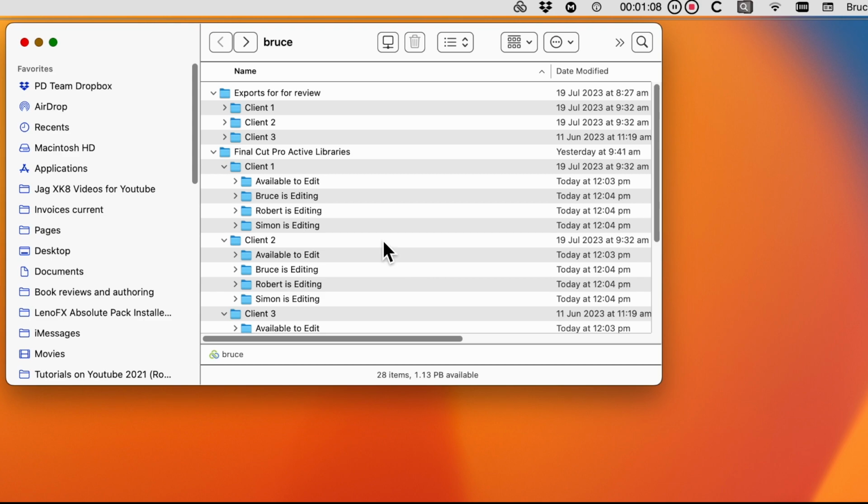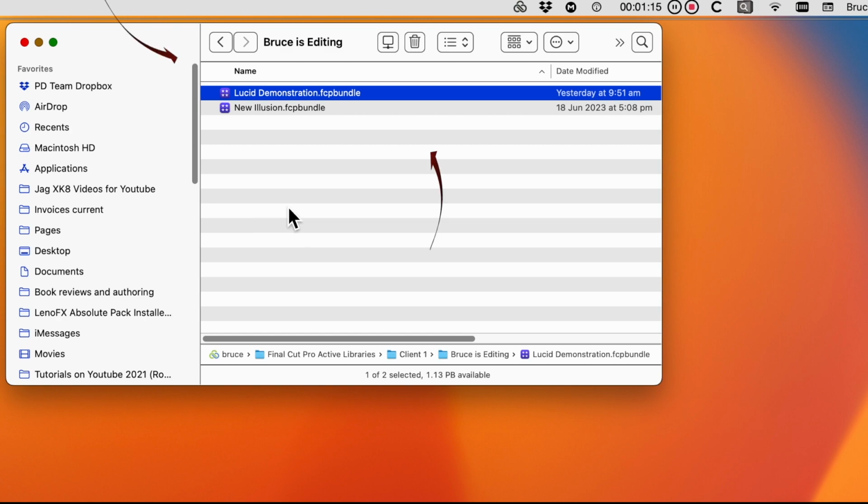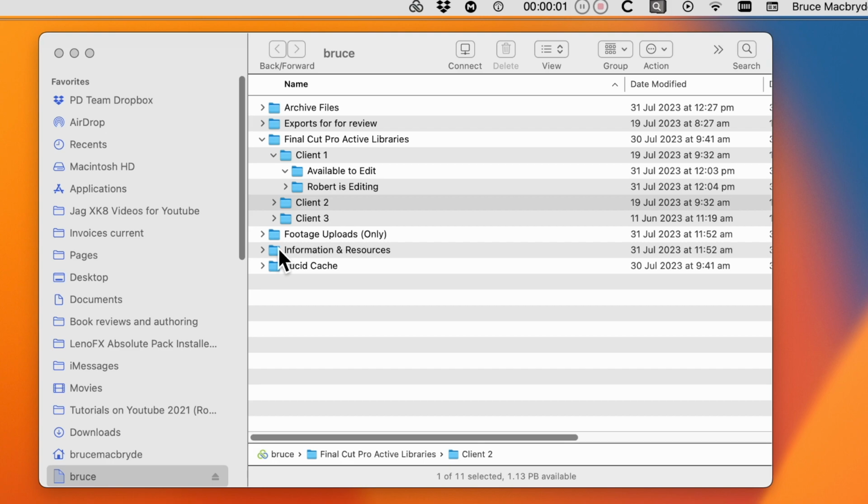If Bruce wants to work in a library, he moves the library from Available to Edit to his folder. So now the library is no longer available to other users. As you saw previously in section 2 of this video, each standard user is only given permission to view their own folder and the Available to Edit folder. The permission system ensures that the private folders are hidden from other users. And the effect is that the Final Cut Pro libraries can't be accessed while in another user's folder.